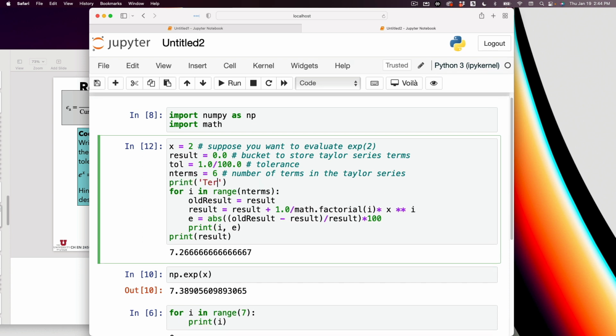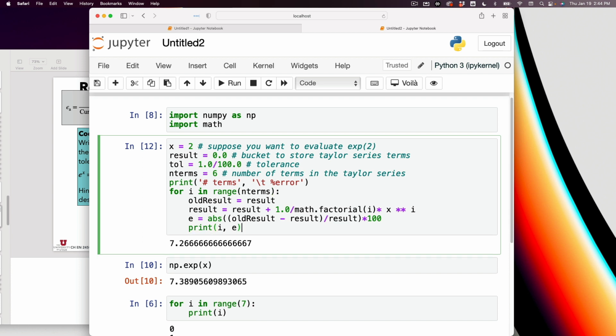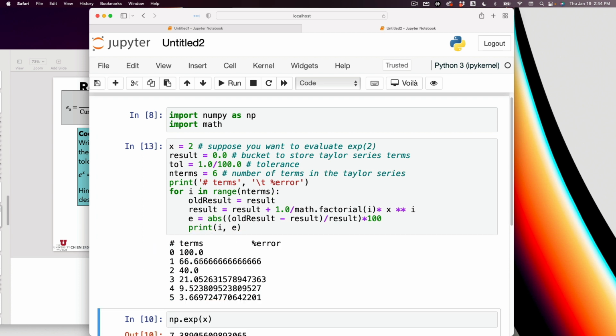I'm going to say the first column is number of terms, and then error, percent error, okay? Okay, so this is what I got. Initially, it's got 100% error, which is fine, and then 66, 40, 21, like we did by hand, and then 9, and then 3, okay?